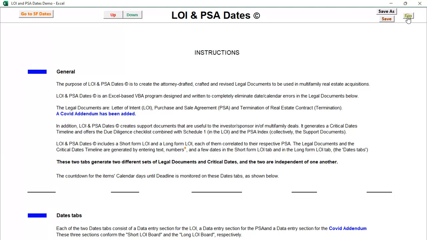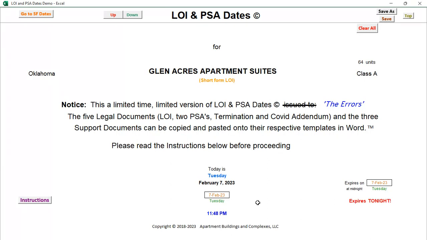Okay, so let me give you a quick tour. Before the tour, it is 11:48. I have 12 minutes before showing you what I want to show, and of course, I have it set up to expire in about 12 minutes. So, the tour.